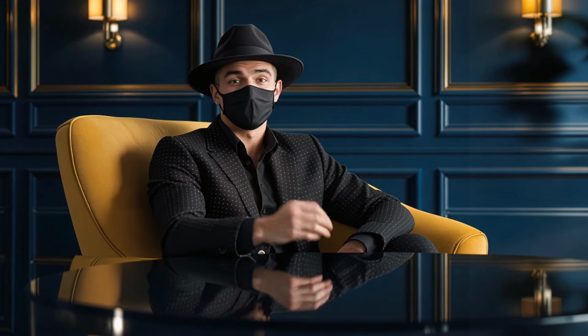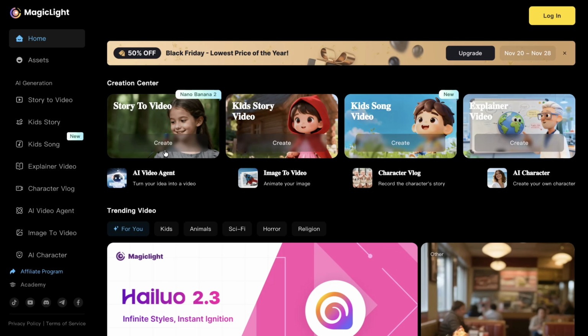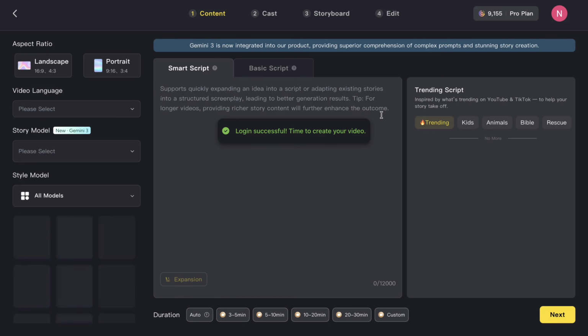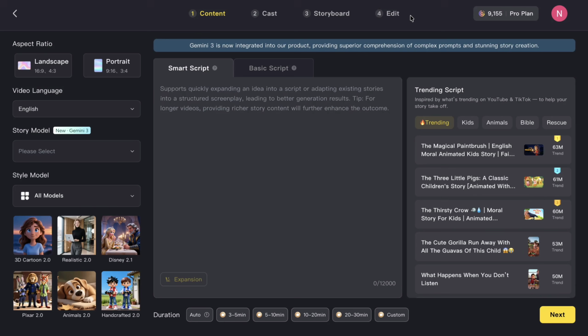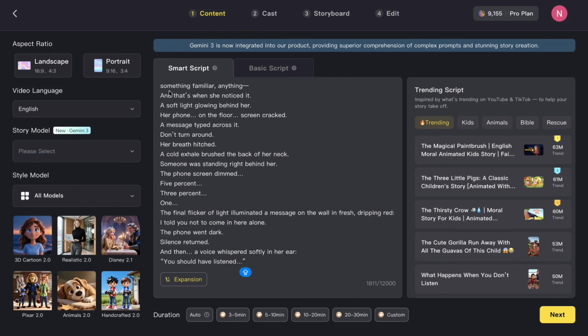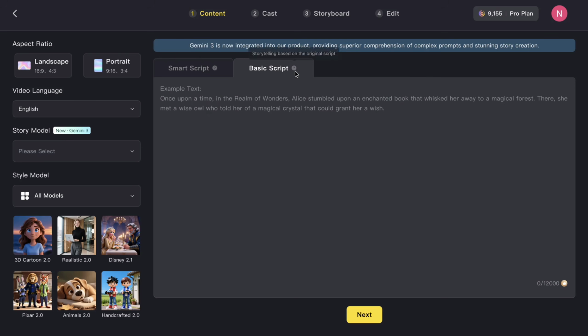Okay, so once you're on the homepage, simply click on Story to Video, and you'll be taken to the main creation interface. Here, the process is divided into 4 simple sections: Content, Cast, Storyboard, and Edit. We'll begin inside the Content section. Right in the center of the page, you'll see the Smart Script box, and this is where I'll paste my story idea. MagicLight gives you 2 options: Smart Script and Basic Script.